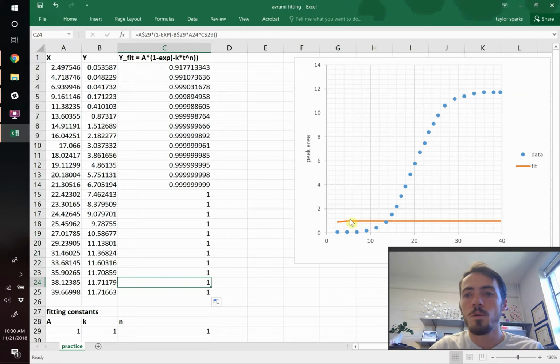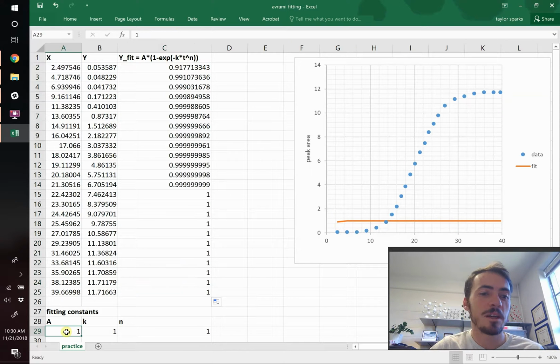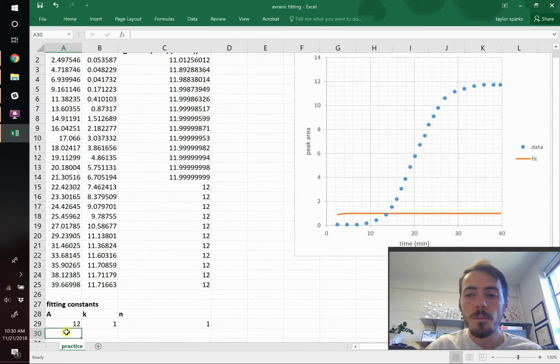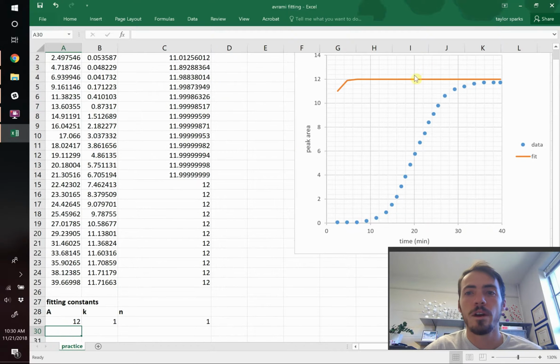Okay, how do we do? Well, our fit doesn't look really anything like our data right now. So let's make a couple changes. We can guess these things to get it kind of close-ish. If you don't get it super close at the start of the solver, sometimes it won't find the correct solution. Well, for one thing, we know that A should be 12, right?